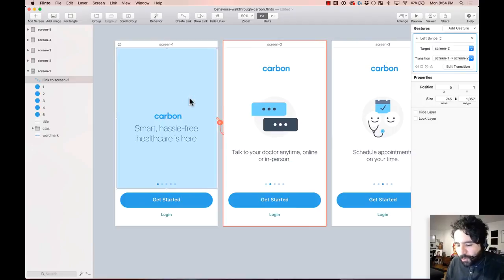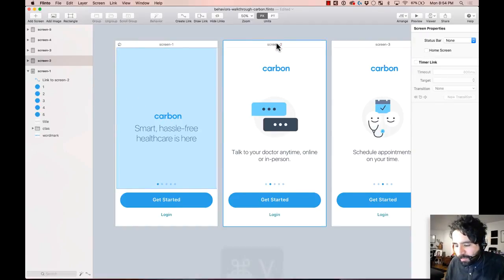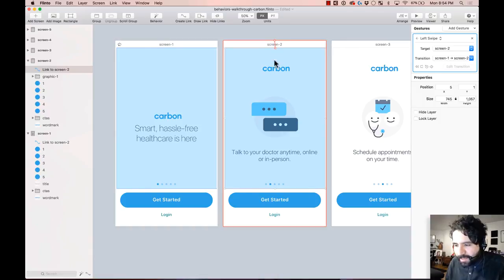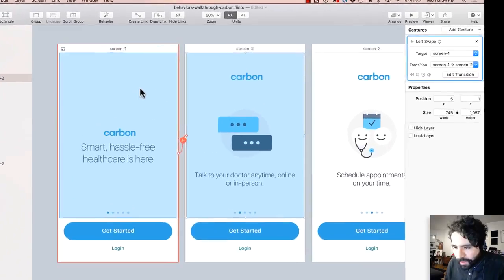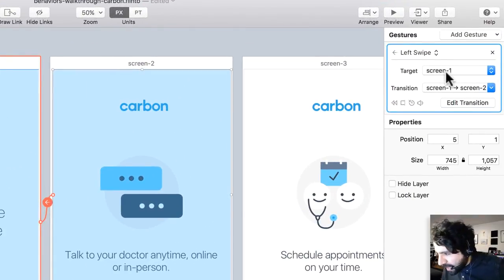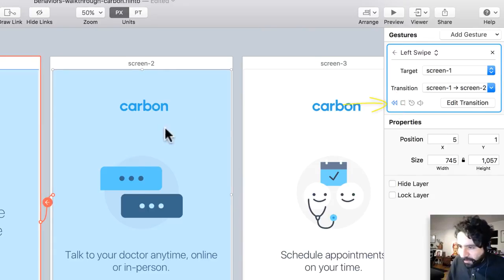And now I'm going to copy this layer. This layer is the link that I drew. It acts as a layer. You can see it here on your layers list. And I'm going to paste it on my second screen. Boom, paste it. And right now this transition is connected to the same screen, so I just want to move it back to this one. And here it's the same transition, but I want to reverse it because now it's coming from here to here.